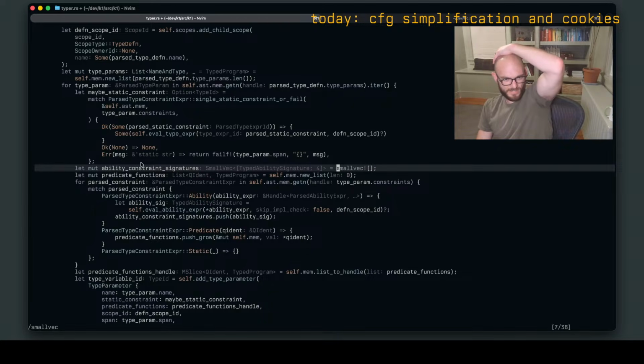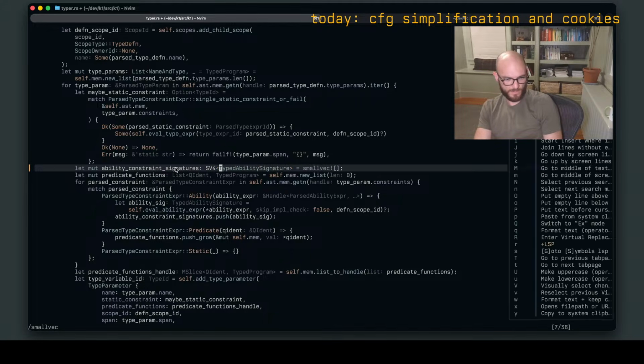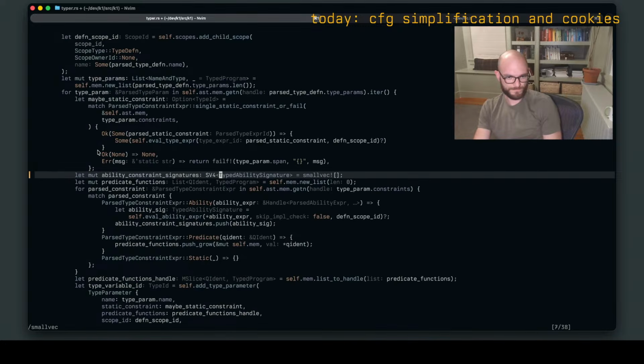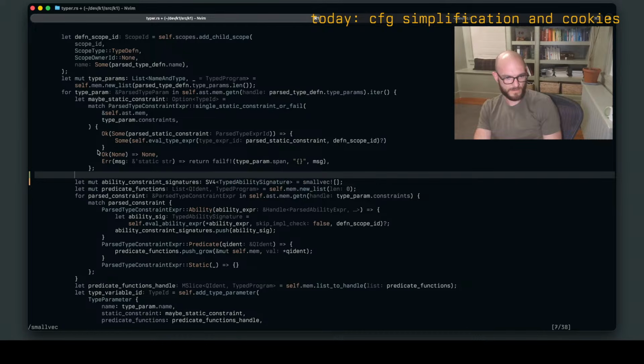So what this is, is an ability constraint. I expect most type params to have less than 4 ability constraints. So this is an SV4, typed ability signature. That's like when you say fun foo takes a T, and T needs to implement add, and it also needs to implement sub, and it also needs to implement mul, and it also needs to implement, I don't know, print, right?